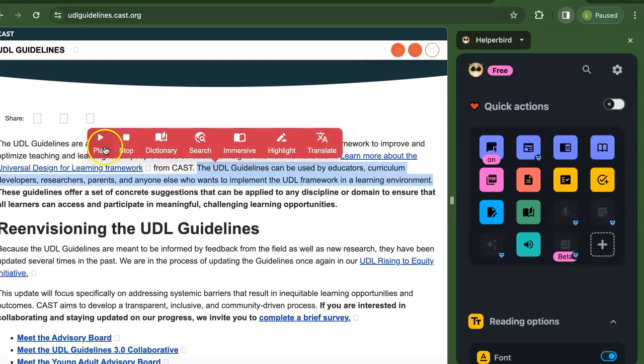So I have an option to play, obviously stop the play, dictionary, which is only available with Helperbird Pro, search, immersive highlight, and translate. So we will take a look at all of these. Let's first play it. The UDL guidelines can be used by educators, curriculum developers, researchers, parents, and anyone else who wants to implement the UDL framework in a learning environment. So pretty simple text-to-speech extension here, which is incredibly helpful.